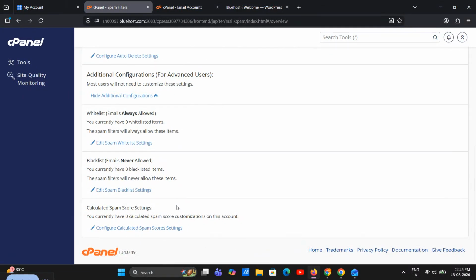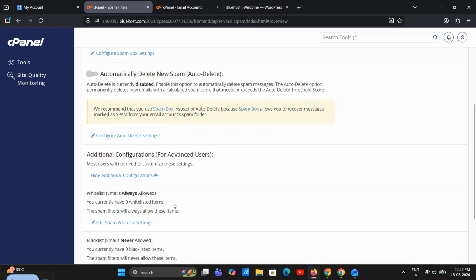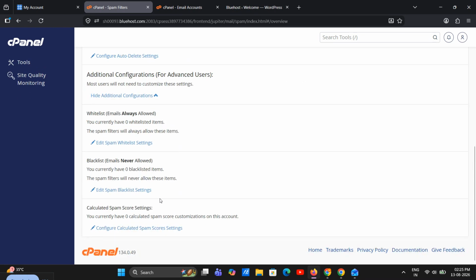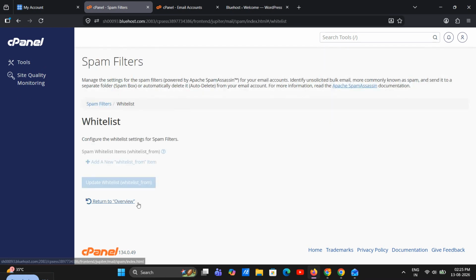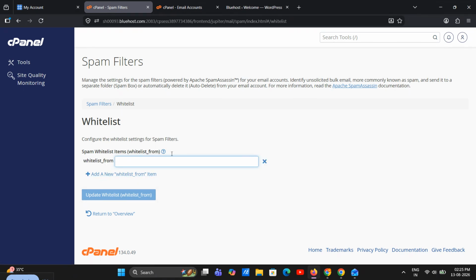If you regularly receive email from trusted senders, now is the time to add those addresses to the whitelist. A whitelist tells SpamAssassin to trust certain email addresses or domains, which helps prevent important messages from being marked as spam. This is especially useful for clients, partners, newsletters, or automated services you know are safe.